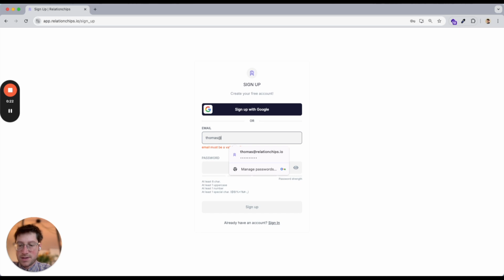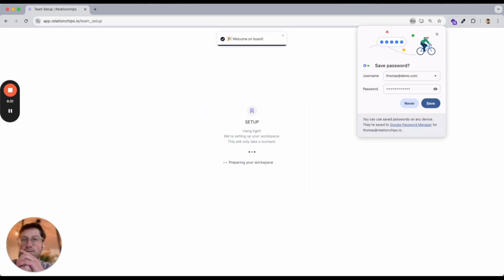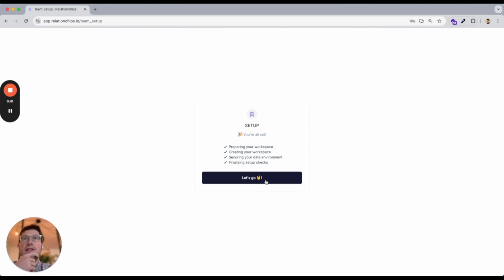Let's call that demo.com and have a strong password. All right. So a workspace is being created for me with a partition to my data. We're fine, and let's proceed.